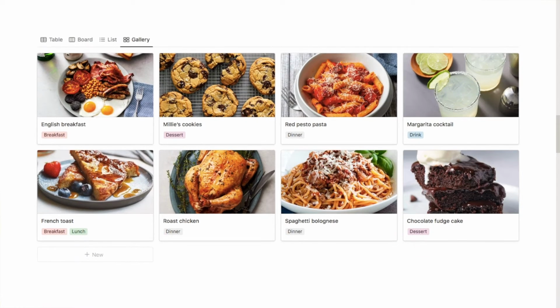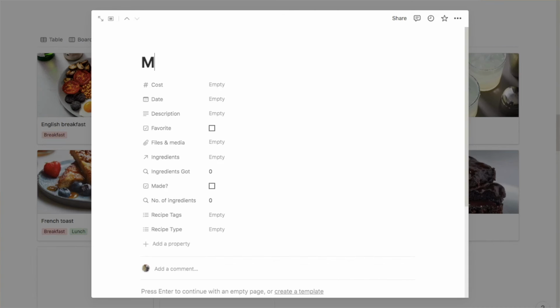You can build pretty much anything you want using Notion databases. Now in this video we're going to be building a simple recipe tracker, and along the way you're going to learn everything you need to know about Notion databases. Okay, let's start with the fundamentals.